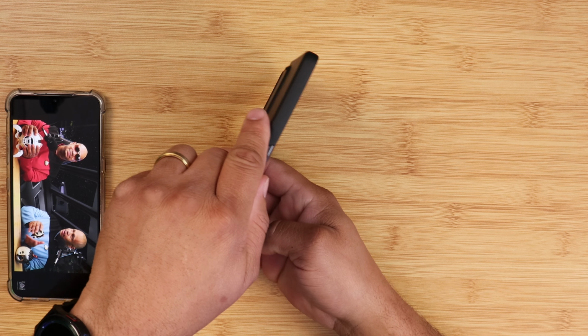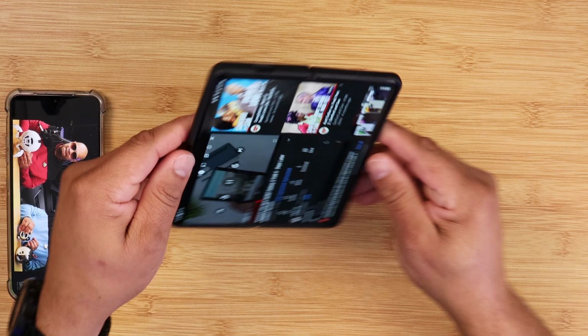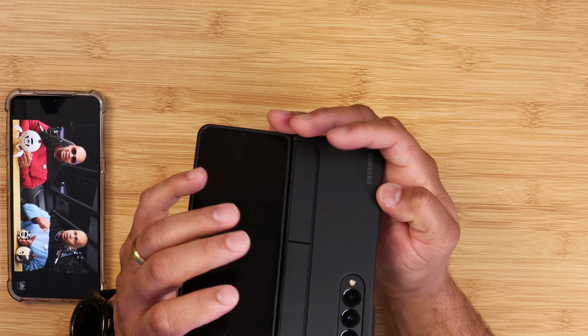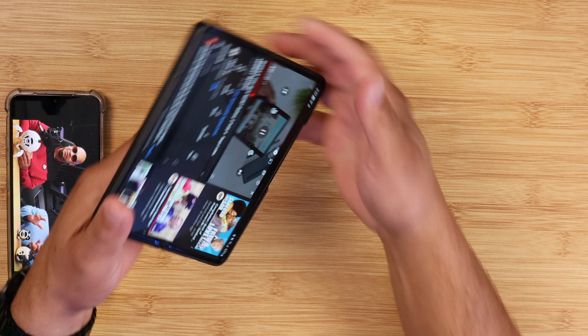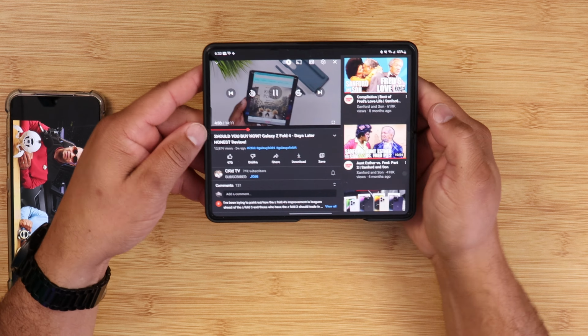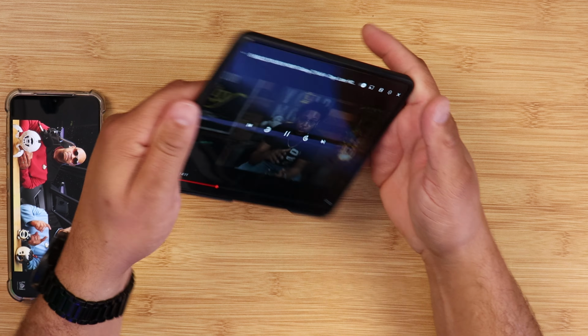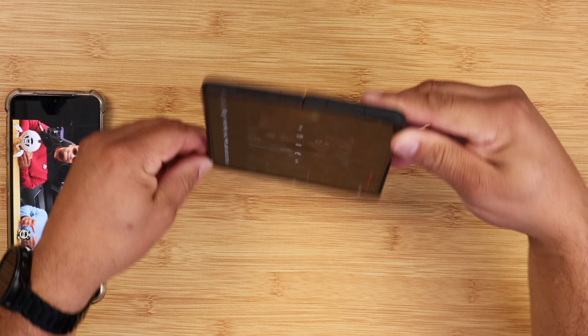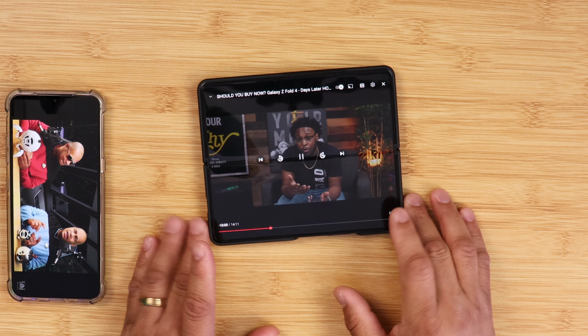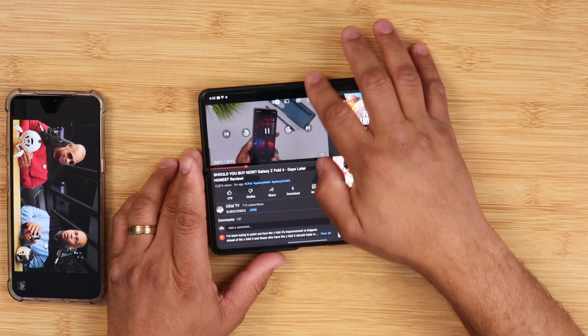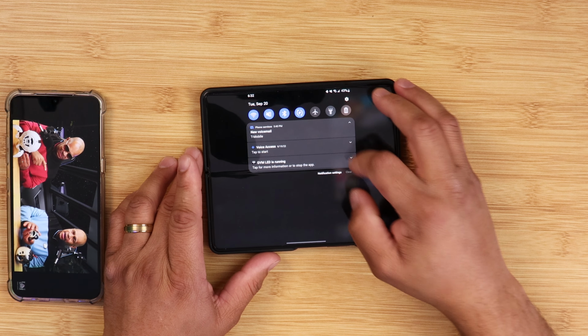So the Z Fold is stuck in landscape on YouTube. Oh, there we go. Here we go. Will it work? Yeah, my goodness. I do have auto rotation on and it's not working. Okay, let me make sure I have auto rotation on. Yes, auto rotation is on.